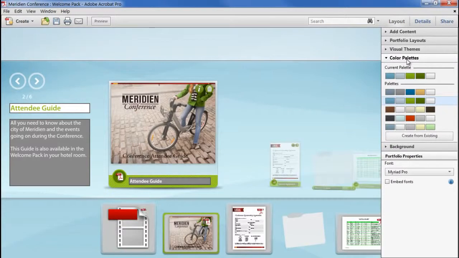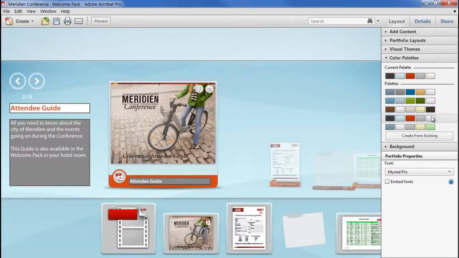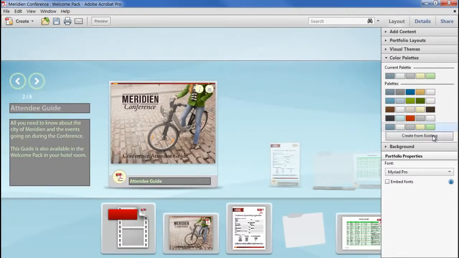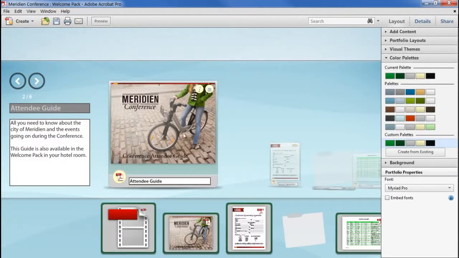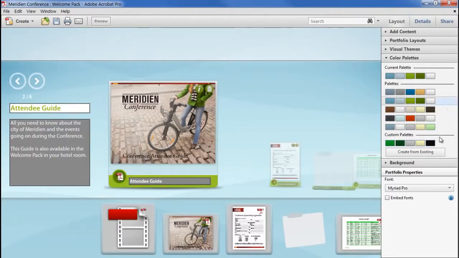We have a collection of preset swatches to choose from. And we can also create a new one by clicking on the Create from Existing button and then editing each color patch. Clicking Save will apply our new color scheme to the file. And if we change our mind, then we can go back to one of the existing color palettes, and we can remove the custom palette by clicking on the cross icon.